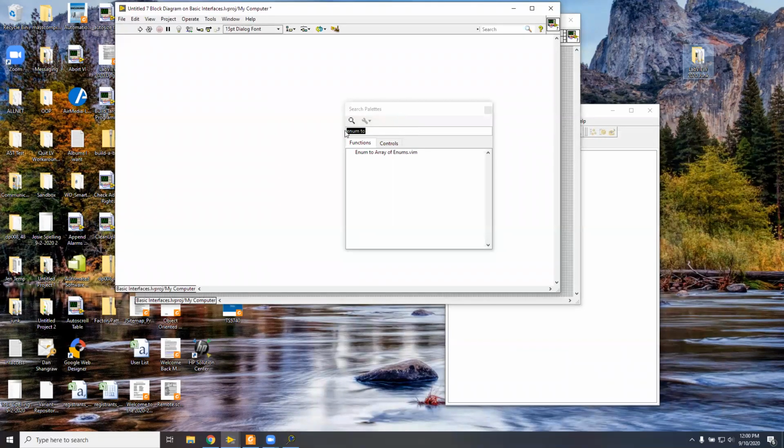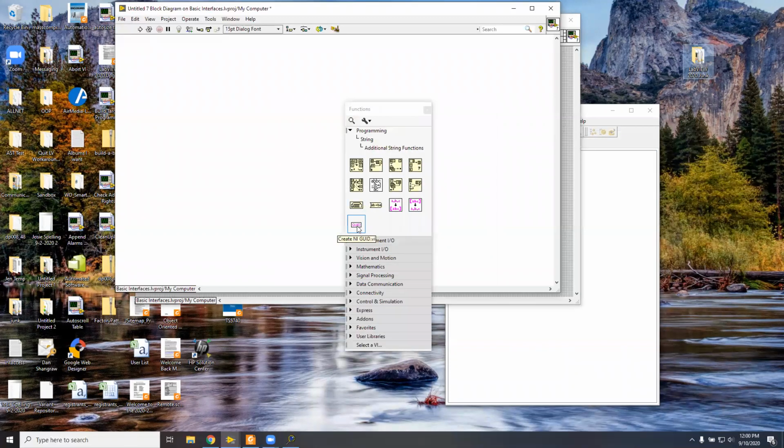What is this? GYD, right? So this is a... Whoa, that's cool. Delimited string to 1D array. Whoa, didn't know that was there. That's awesome. I'll be using that.